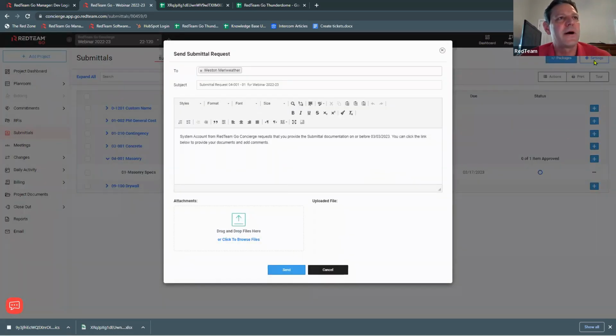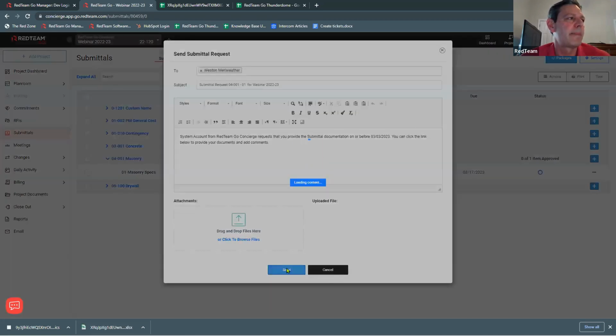So again, this is the automatic notification that we chose. It's pulled up this email for us. It's already got our subcontractor listed here. And then we can add any text. We can add any attachments. And if we need to upload a file, we can do that here. We're going to send this out.